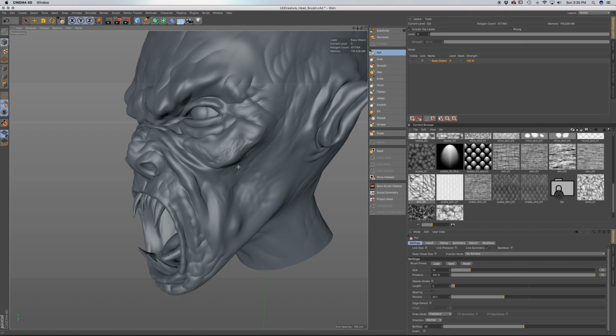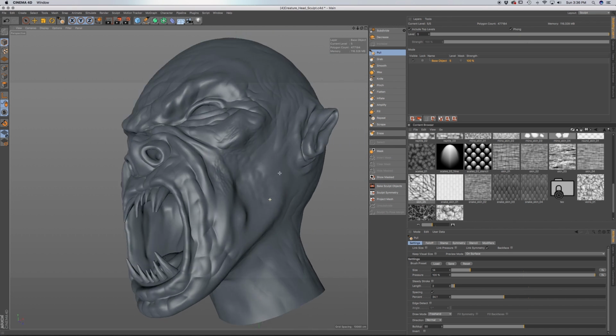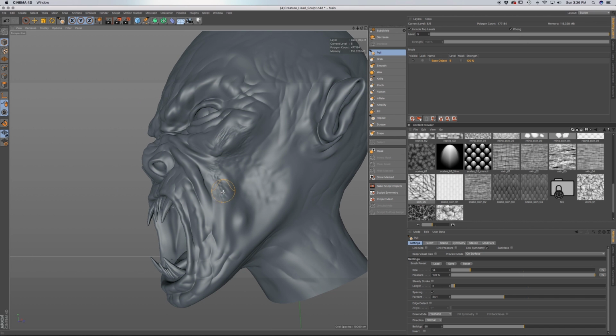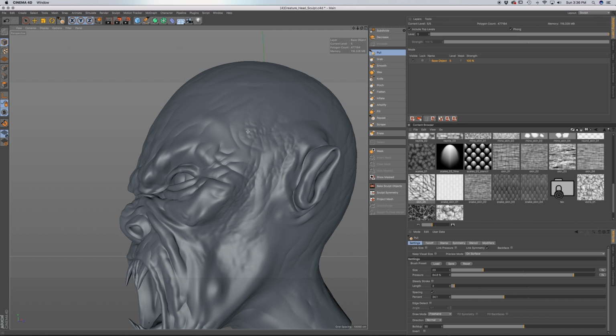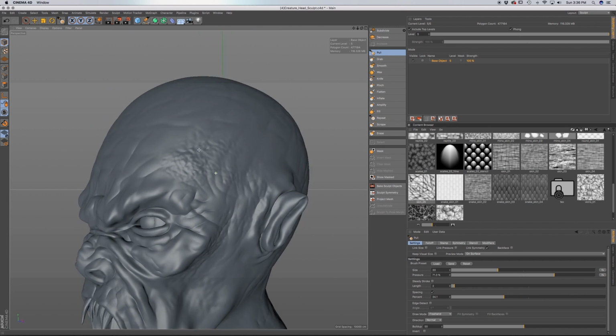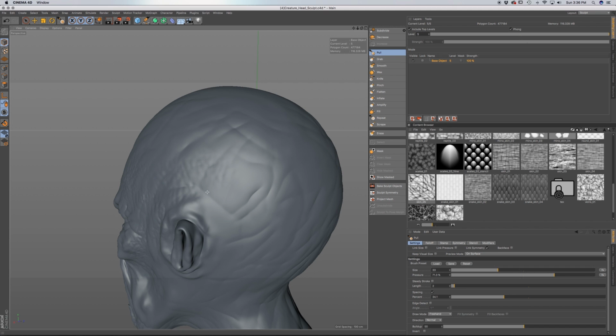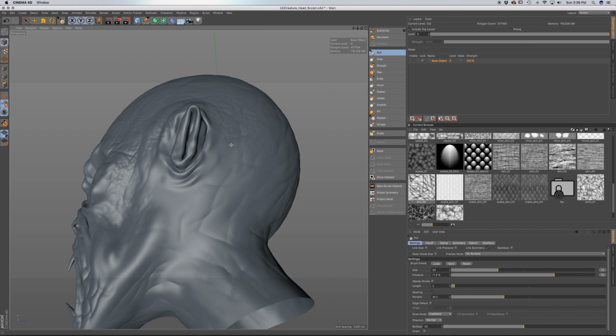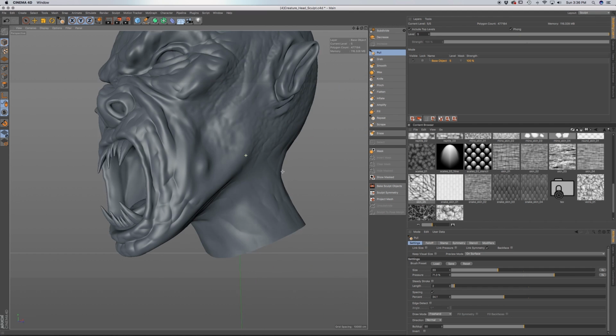And so what I'm going to do is I'm going to just move along our sculpt, and maybe that's a little bit too much in terms of detail. So you can increase the size, decrease the pressure a little bit. That's a little bit better. And what we can do is we can just go along our model and just add in this high frequency detail into our sculpt.